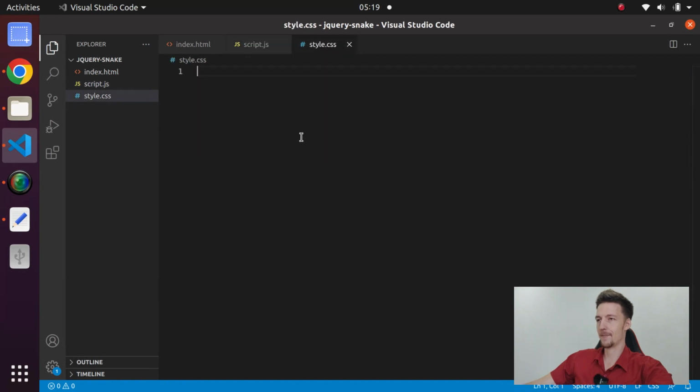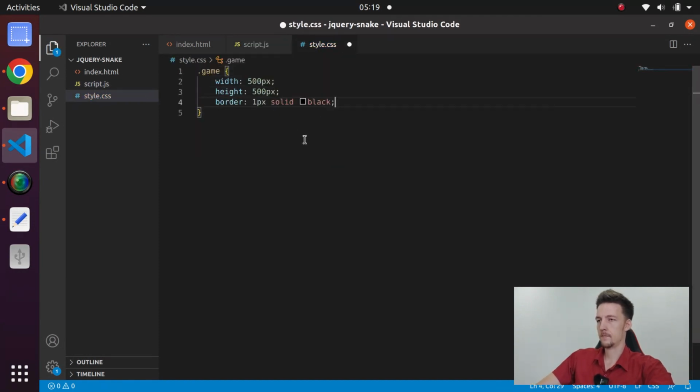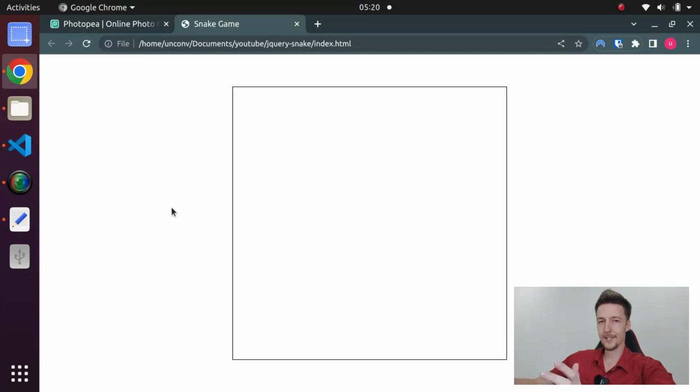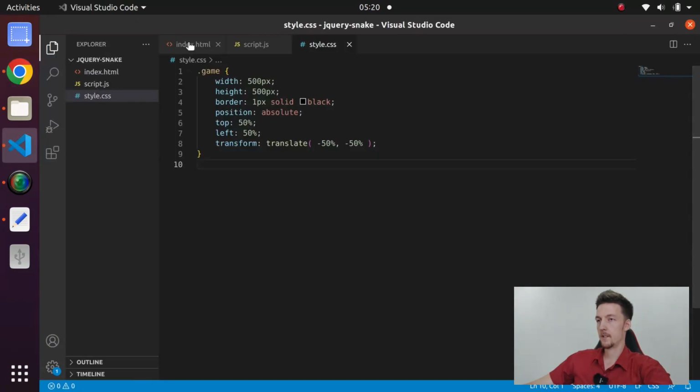So let's create some game CSS. Alright, so this just sets a 500 by 500 pixel canvas with a black border, and then this just centers it in the screen. So let's see if this works. It does work. Now we have a game canvas here. What are we going to do next?